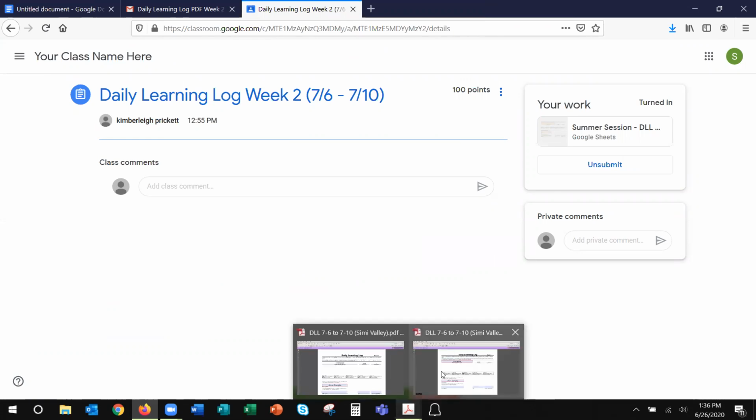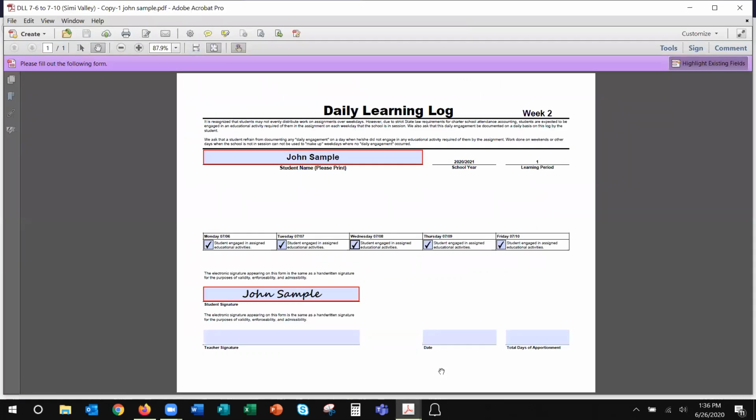Parents, you can complete the PDF and Google Classroom DLLs for your student. If you choose to do so, you must type your name next to theirs on the student name line. As an example, in addition, you must type your name next to theirs on the student signature line.